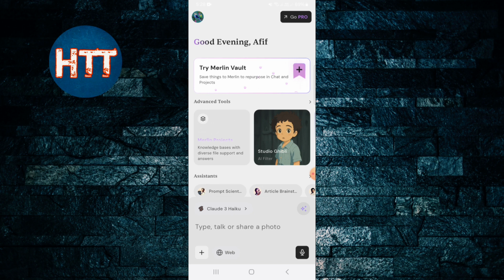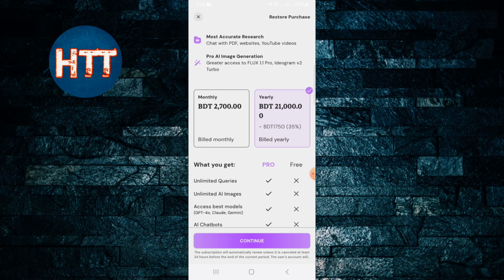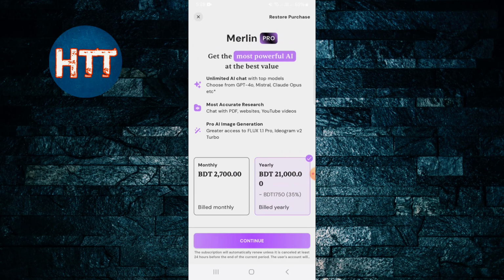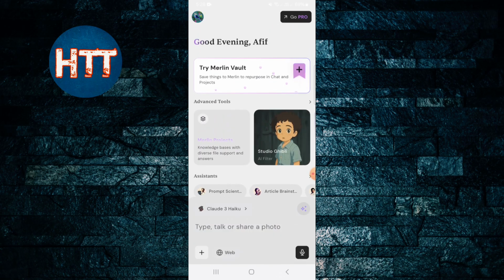So now, how to use this app? First of all, you can use some features for free. If you want advanced and unlimited features, then you have to go with Pro. Simply tap here to go with Pro. Then you can see the different packages, like monthly and yearly. You can try it.